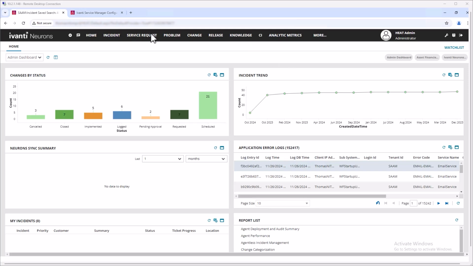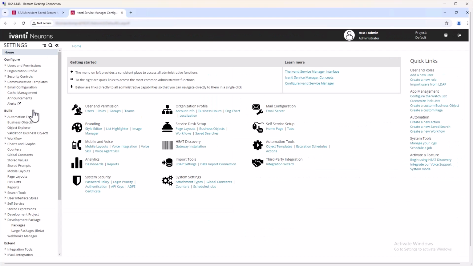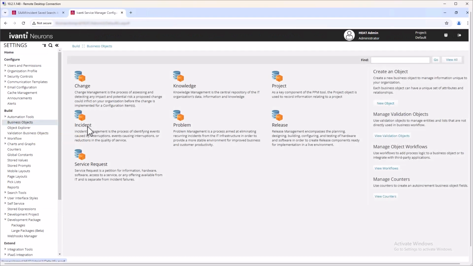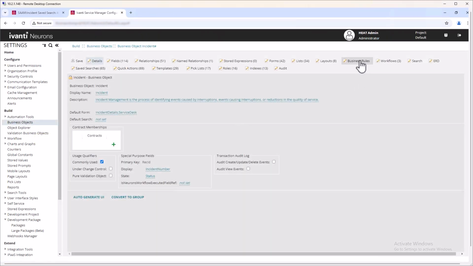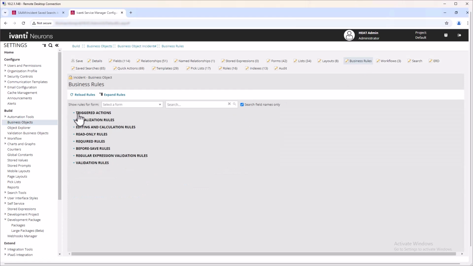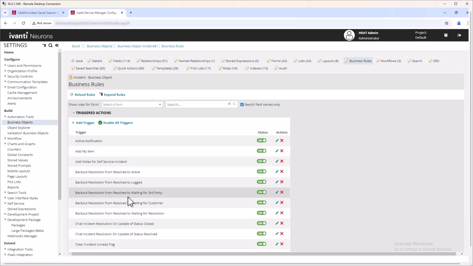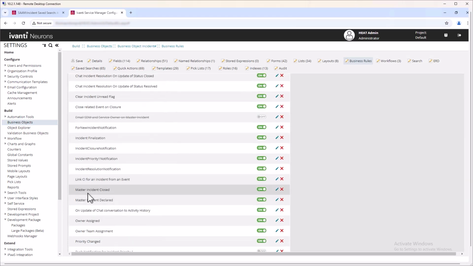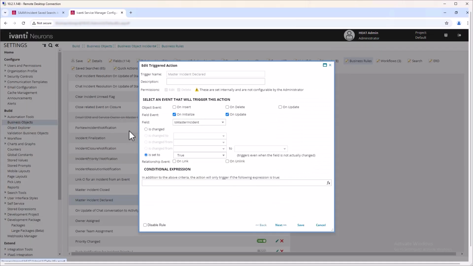So logged in as administrator, we're going to go to the back end, go to our business objects, go to incident, go to our business rules, expand triggers. And if you created that master incident trigger in the alert video, we can just expand off of that one, or you can create this alert. This alert is on initialize or update, if is master incident is set to true.